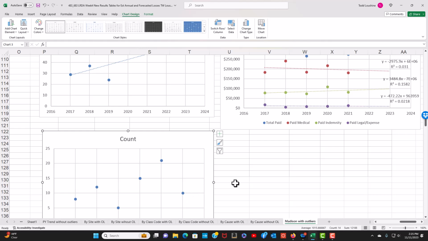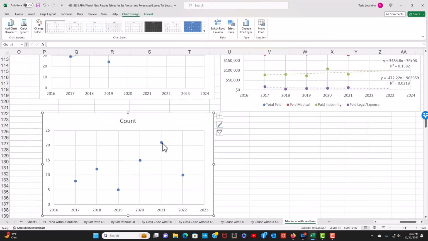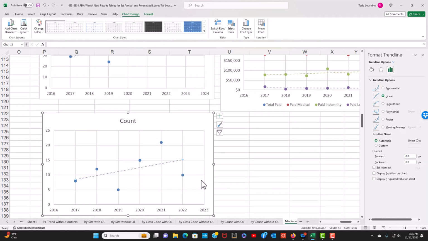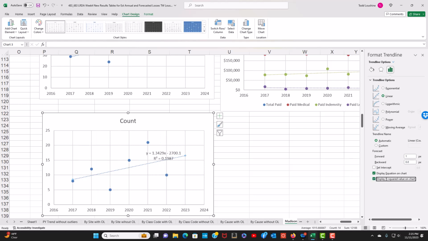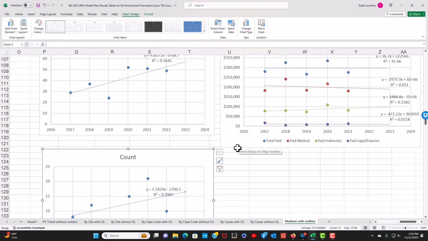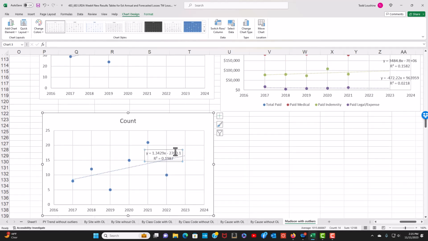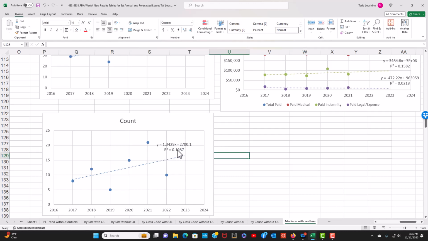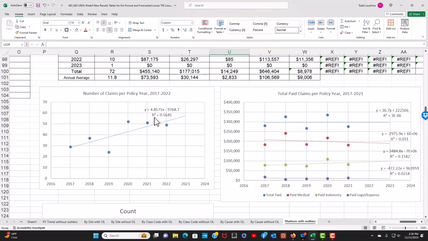So let's go ahead and do a trend line. Extend that out to 23. We'll get the equation and the r squared. All right, so now what are we at? For the Madison plant only, r squared is not good. It's because look at all the space between it and the line. Its estimation is probably right around 16 claims, whereas plant wide it was better, but we're up here.